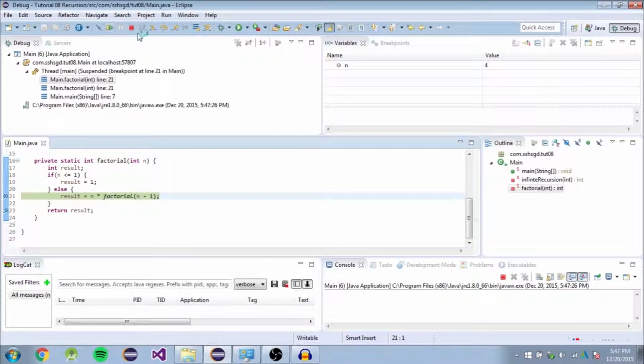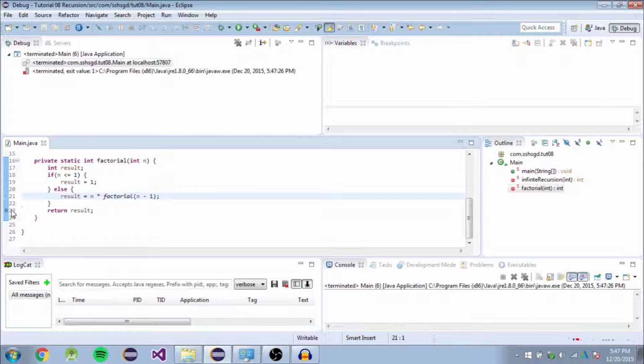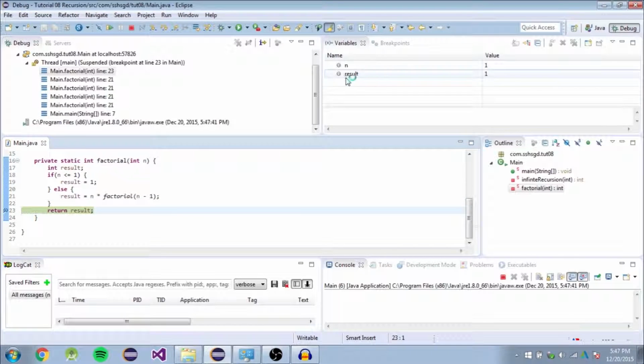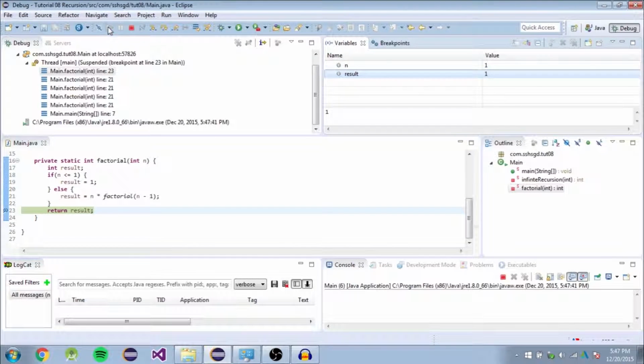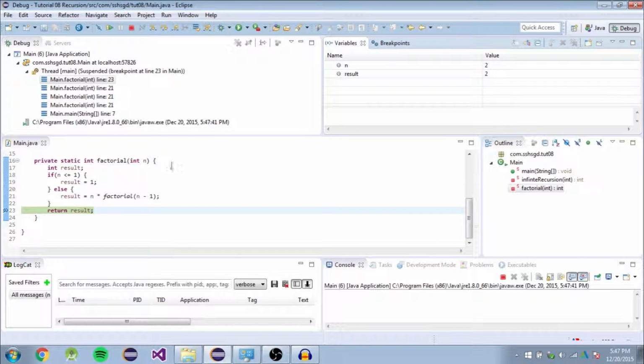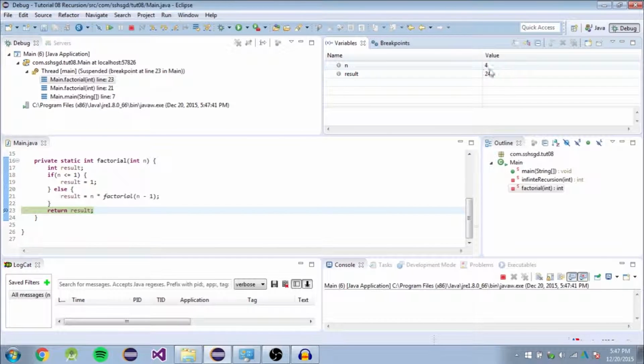Okay, so n is 5. Debugging. Here we go. Result is 1. So this was the last thing it called. Result 1. So next thing, n is 2, result is 2, 2 times 1. Then n is 3, result is 6, right? 2 times 3 is 6. And then 4 times 6, 24. And then 5 times 24. Okay, so that's recursion. As you can see, it did it from the bottom up.